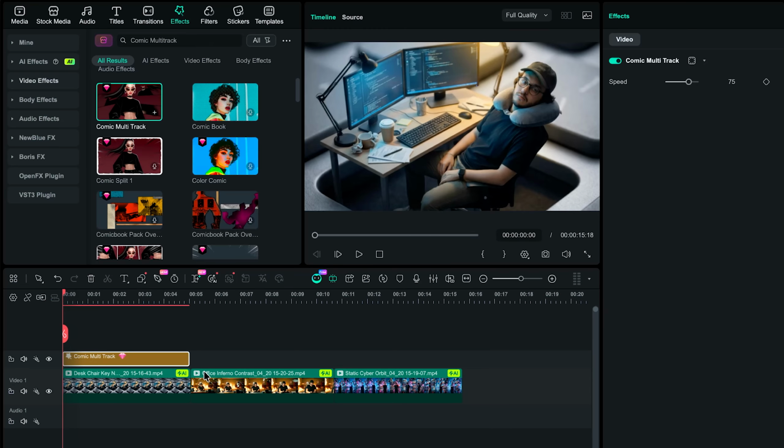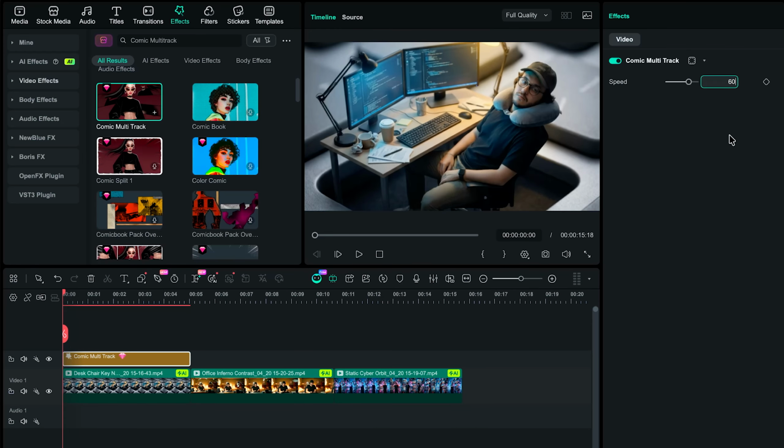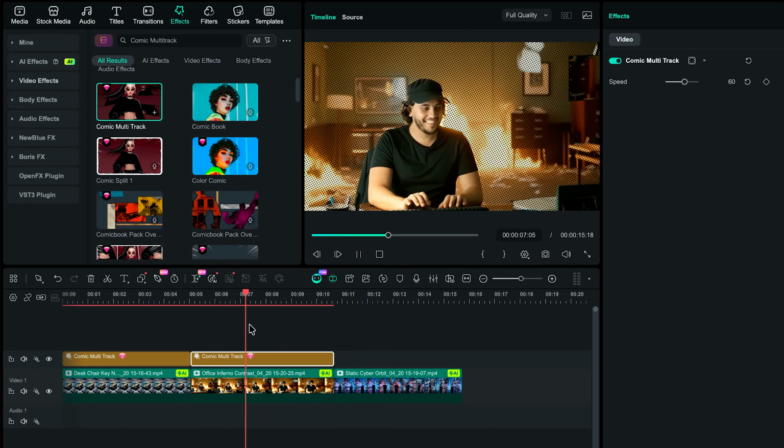Drag it onto the second video layer, then match its duration with the first clip. Also, change the speed to 60. Now, duplicate the effect and apply it to the second clip as well. This is how it looks once the effect is applied.